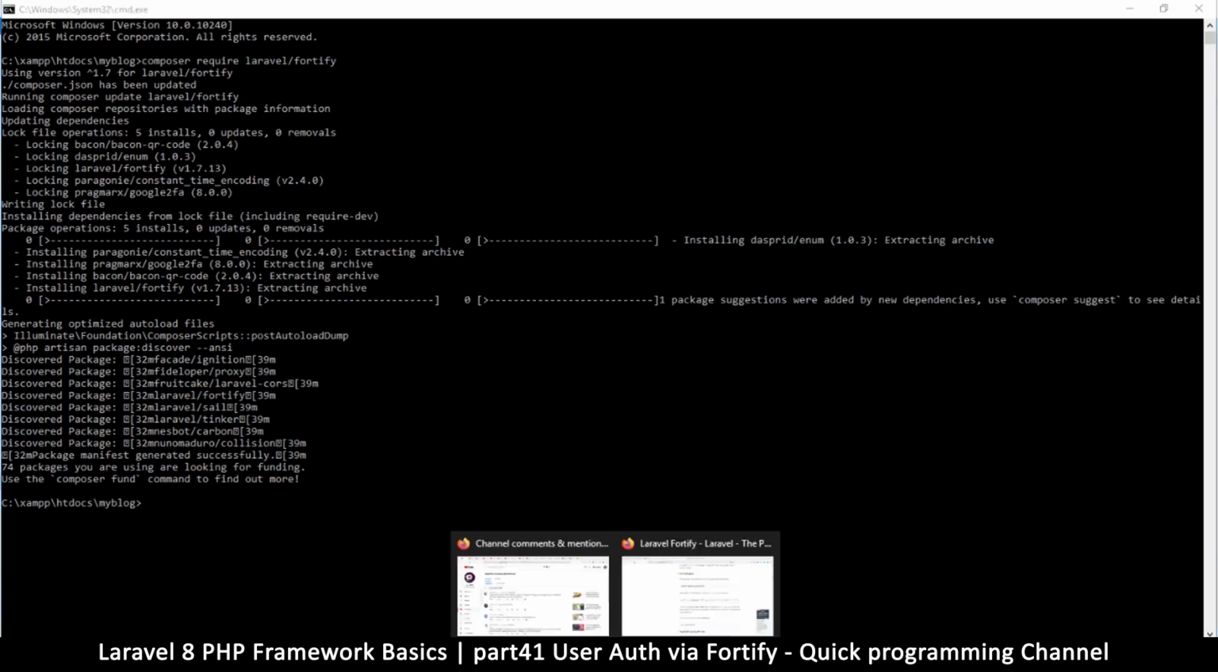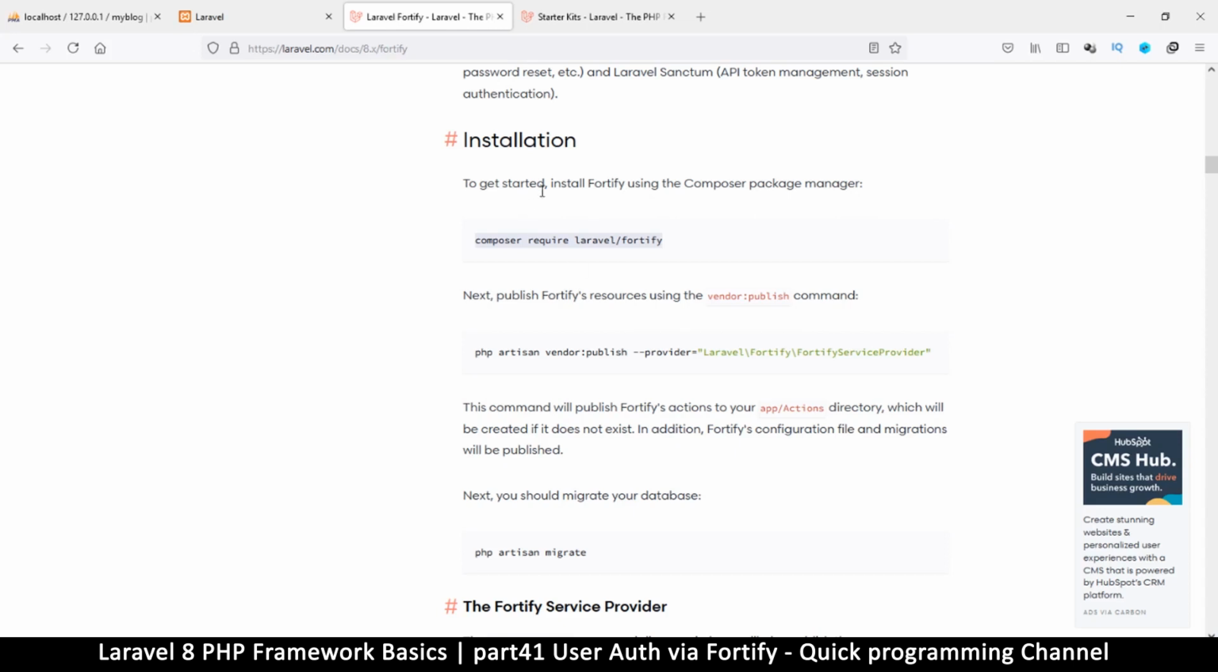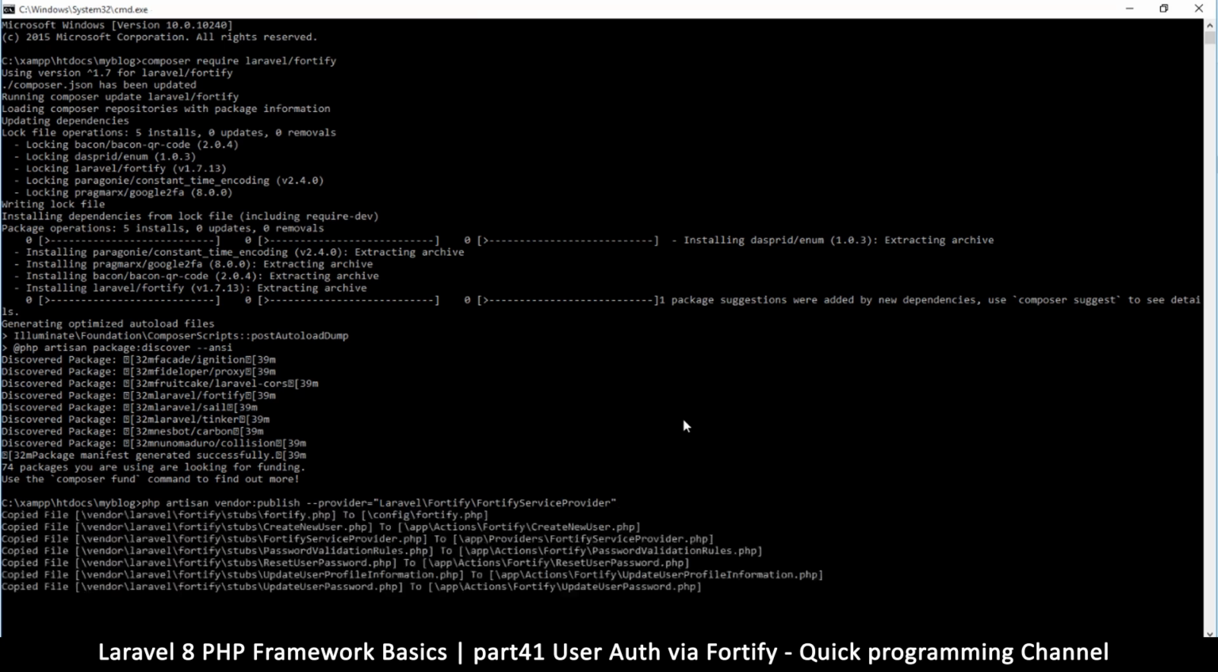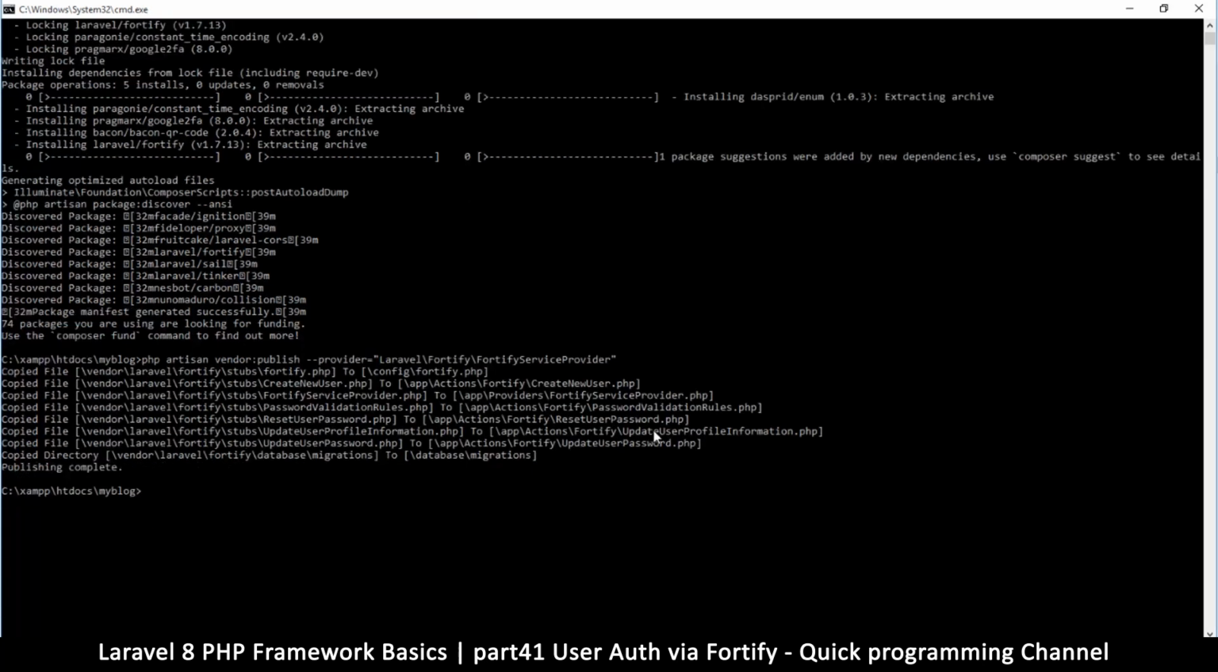And then what we do next is go back to the documentation. Now what we need to do is publish the content that it has downloaded from the vendor inside the vendor folder. So we'll do this by using this command here, --provider, and then we set the path to the Fortify service provider. So all we are doing here is telling it to serve the appropriate files. So just copy that and paste it there, press enter, and it's done.